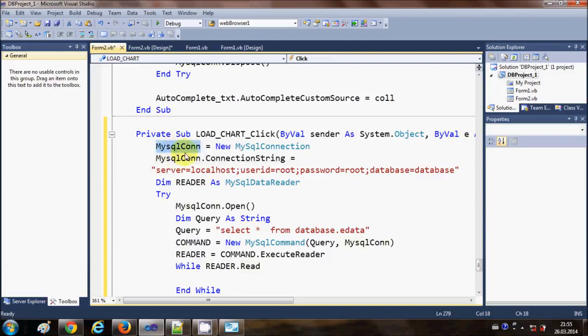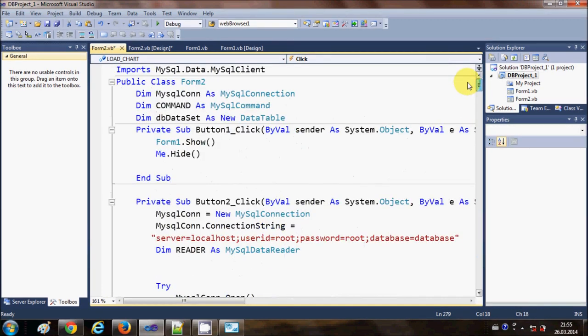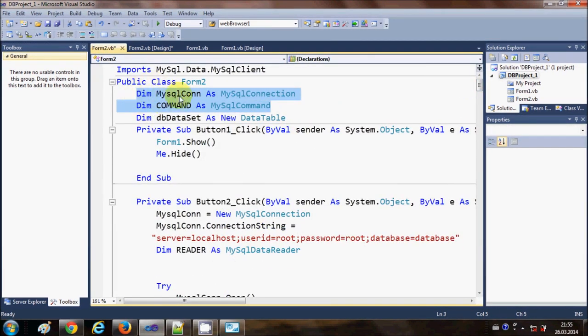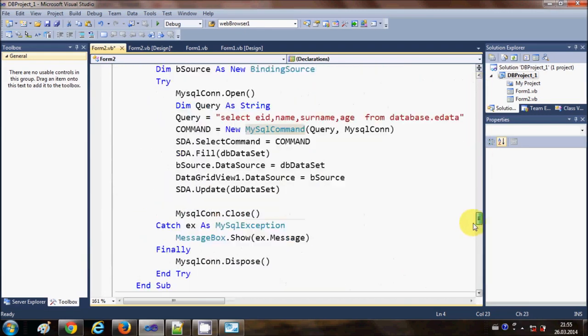So this is the connection instance of MySQL connection which I have declared above. If you are following this video you already know what Dim MySQLConnection As MySQLConnection is, and what this command variable is, which is an instance of MySQLCommand, right?